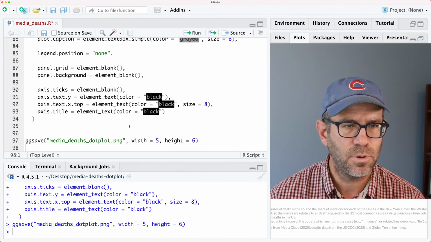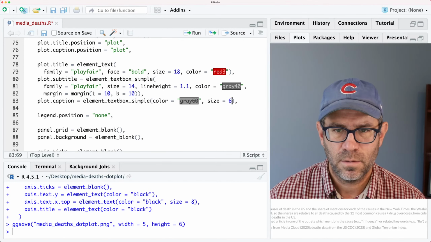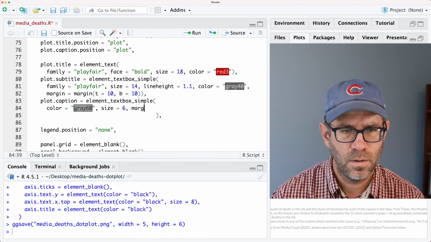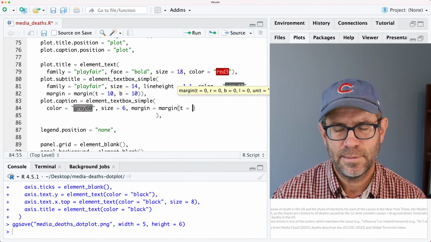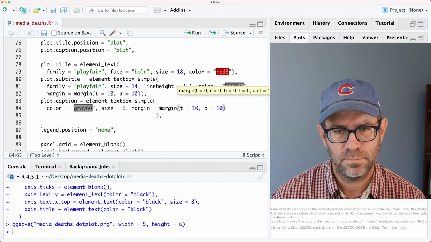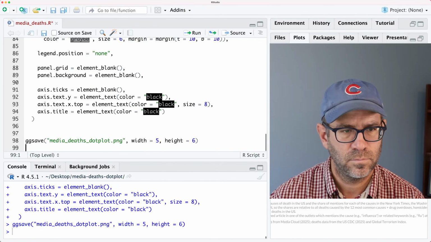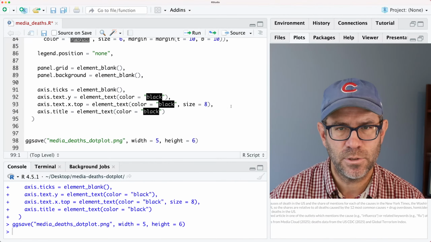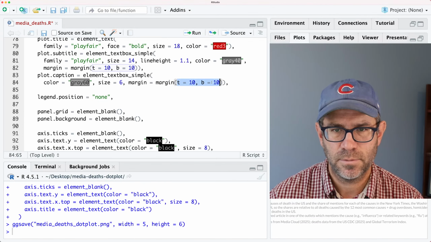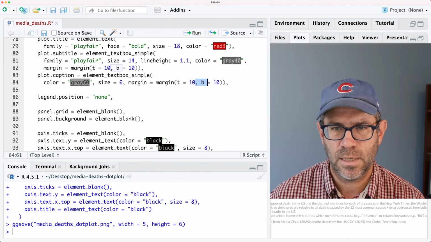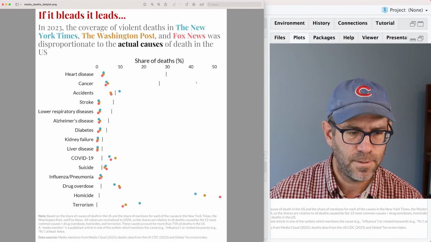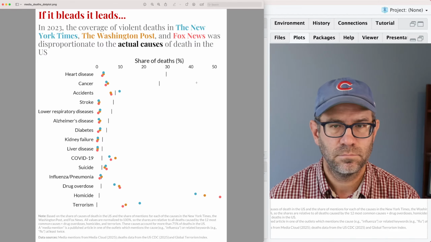All right. And then we need some margin help down here with the caption because it's really running into the plot. Let's do margin equals margin, t equals 10, b equals 10. Okay, so it's probably too much margin at the bottom. So let's go ahead and just add margin to the top. The plot itself has a margin at the bottom, right?